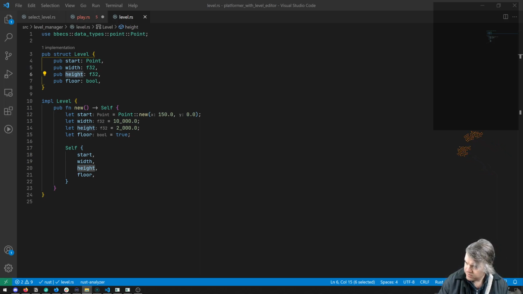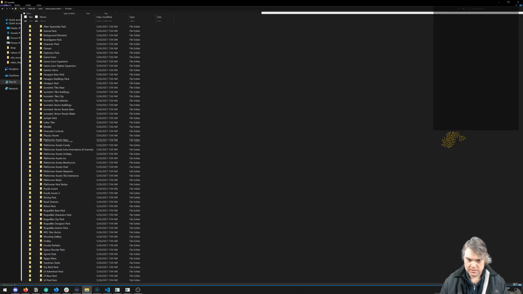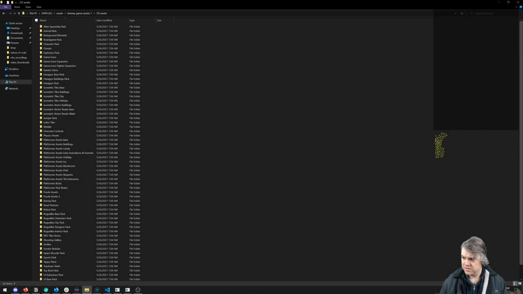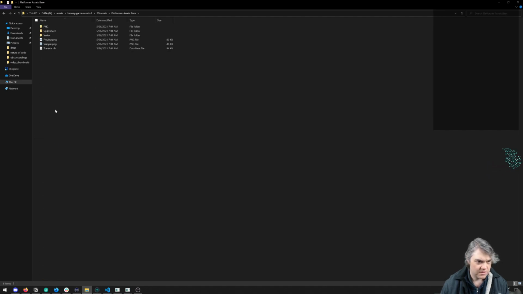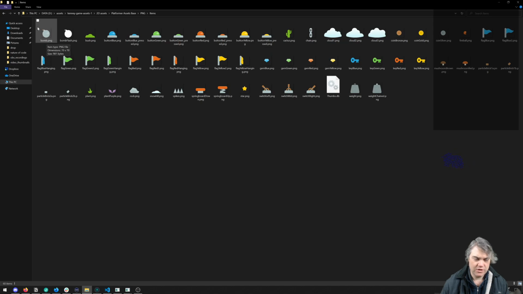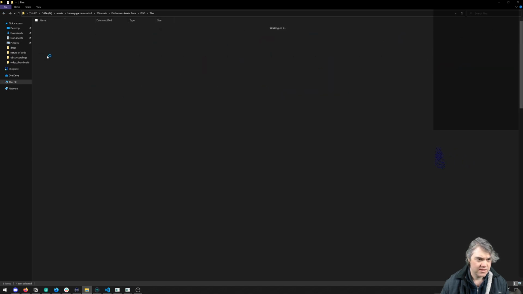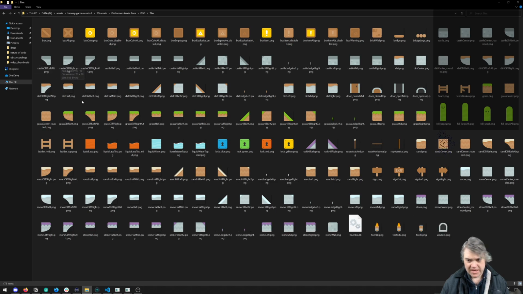There's some. Let's see. Can I make this bigger? Not really. I think there's, so I don't want isometric. Okay, platform assets. So here's some PNGs. Don't care about the background. No, enemies, items. No, don't care about items. Tiles. I guess this works.